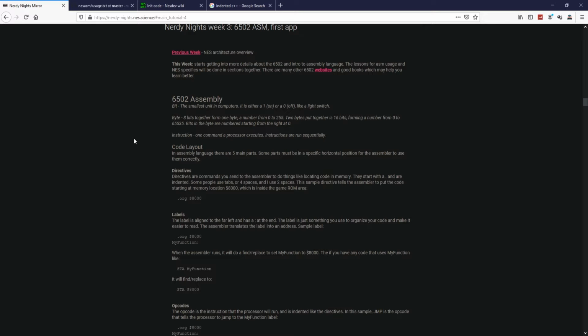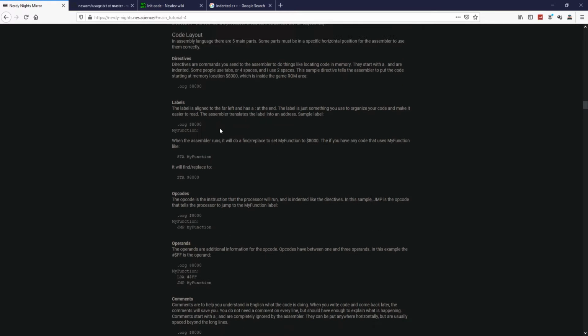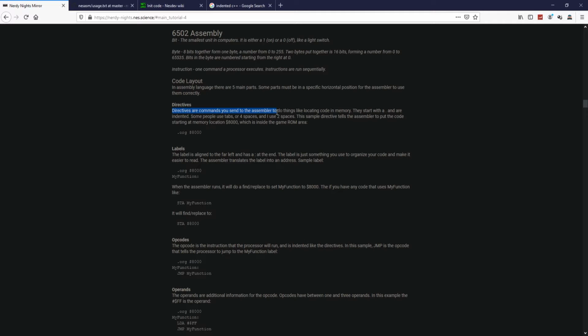So let's go over our code layout. Here it says there are 5 major parts, and these are the parts that need a little bit more clarification. Here you have our directives, which are commands sent to the assembler to do things like locating code in memory. I think of directives as pretty much instructions for the assembler. That's how I like to think of them, but they are assembler-specific actions that at the end of the day are always going to be converted to machine code regardless. But these are assembler specifics.